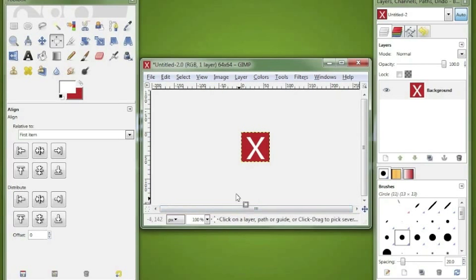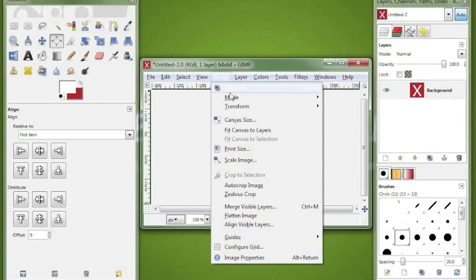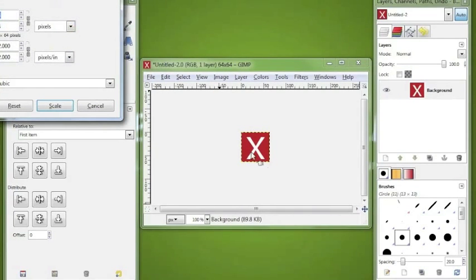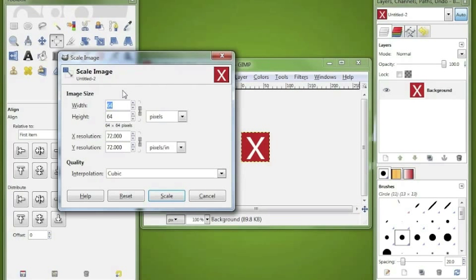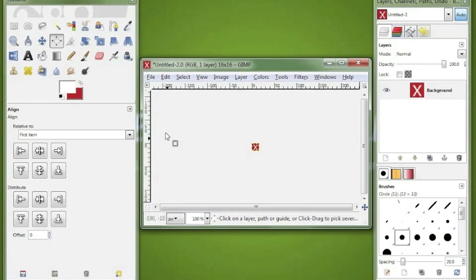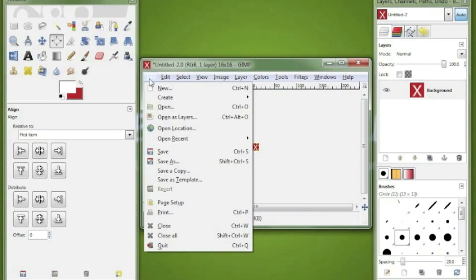And now I can go ahead and resize the image so that it's the standard favicon size. I just go to Scale Image. And in the first box, I'm going to type 16. And all I need to do is click in the second box, and it'll automatically resize it in order to maintain the dimension. I hit the Scale button, and now it's resized.